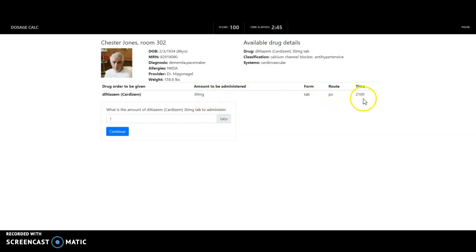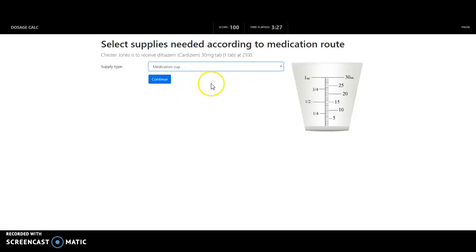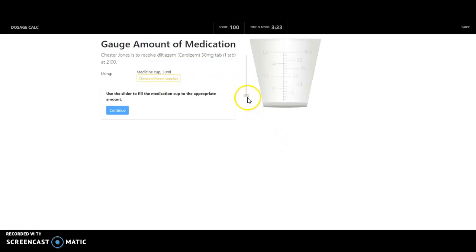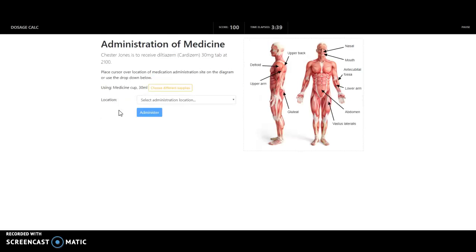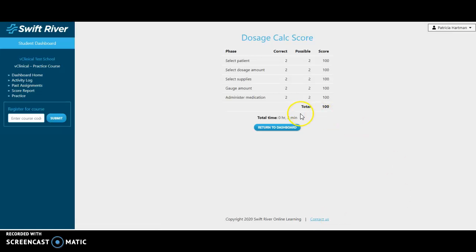So we're going to give 30 milligrams by mouth. It's a tablet, and it's Cardizem. The amount of Cardizem to administer, it comes in 30 milligrams. He needs 30 milligrams, so we're going to give 1 tablet. Supply type, we need a medication cup to put this in. And then we are going to give him 1 tablet. Continue. We're going to give it by mouth. He's going to swallow it, and we're going to give it. And there you go. We got 100% on that one.